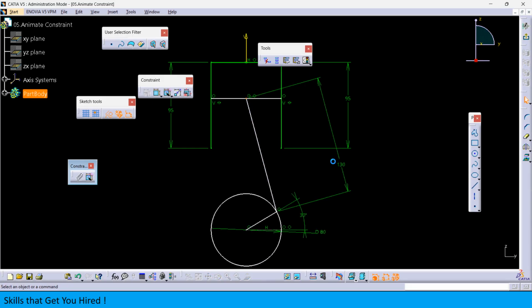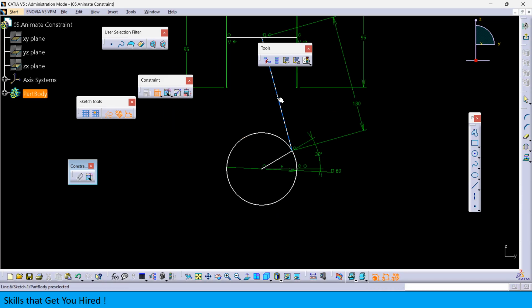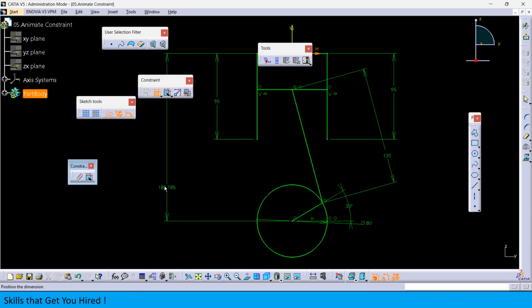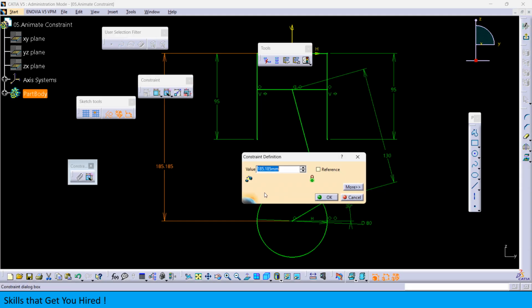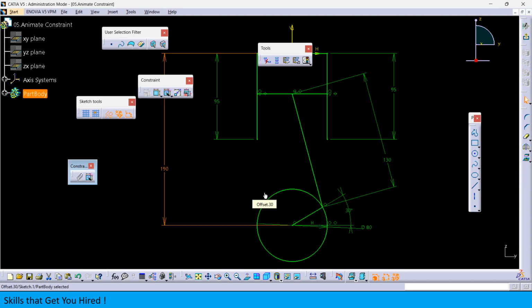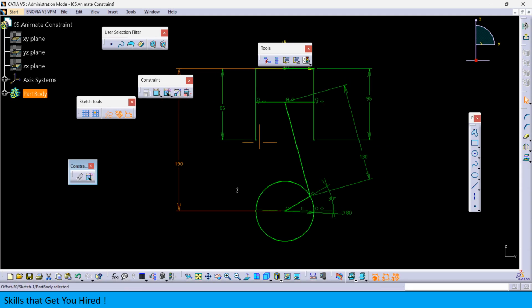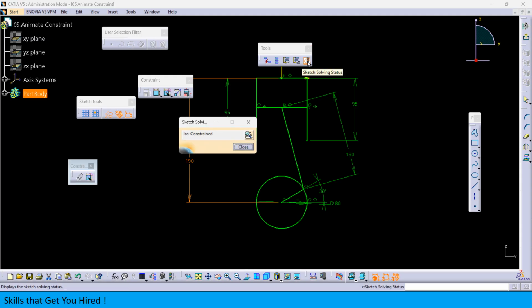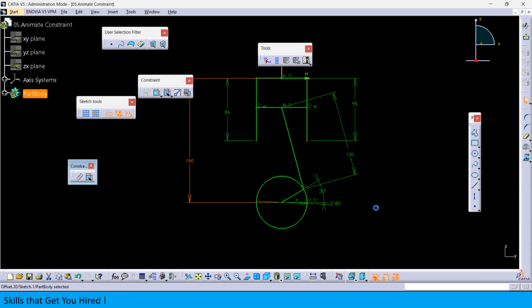Now define the position from horizontal reference to this point. Once you define this, I'm taking 190. Once you define this, everything is fully constrained, that is ISO constraint.